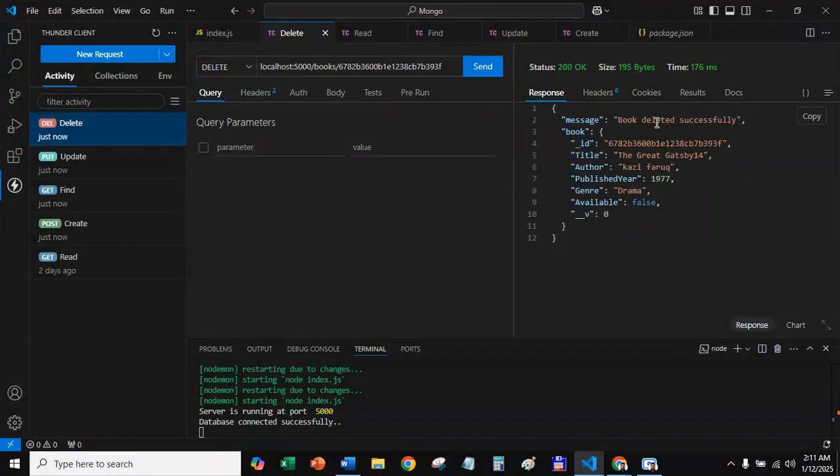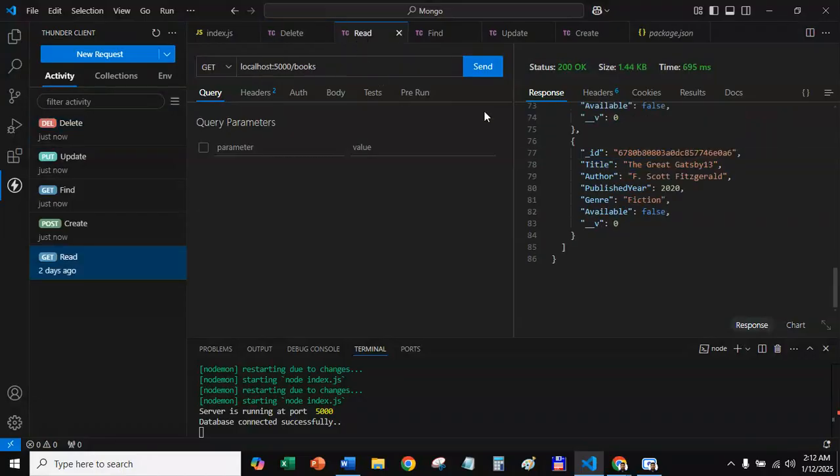Book deleted successfully. So it's gone. We cannot find this record anymore if we fetch all our records. It's gone. No more record. So that is the test.